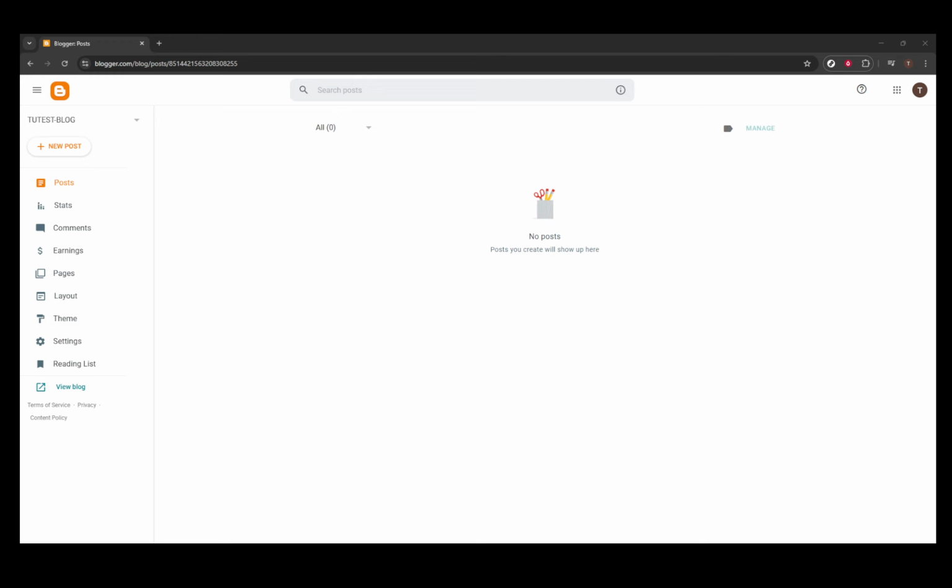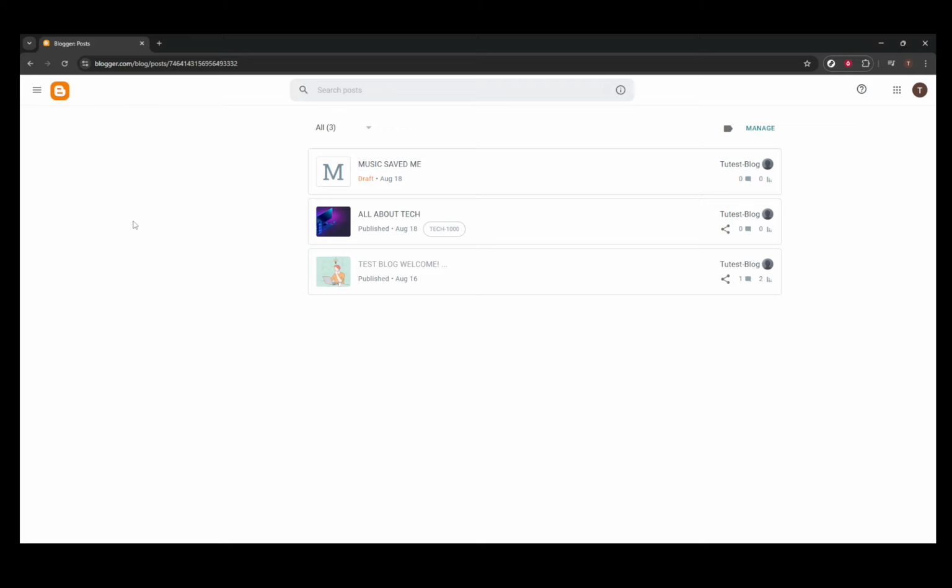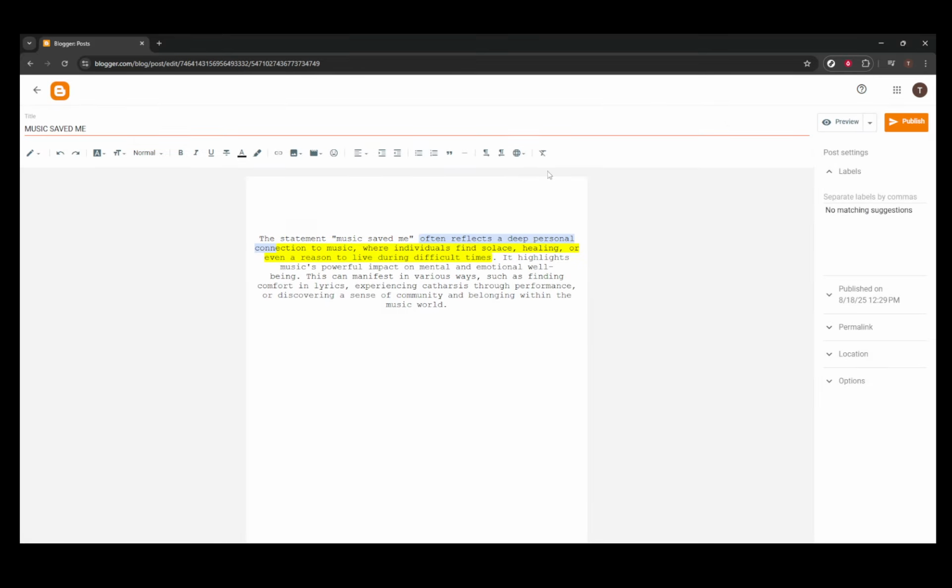First things first, you'll need to sign in to Blogger and open the specific blog where you'd like to add your video. Once you're in, head over to the Post section. From here, you can decide whether to create a brand new post or update an existing one, whatever suits your needs best. Now, with your post editor open, direct your attention to the toolbar at the top.